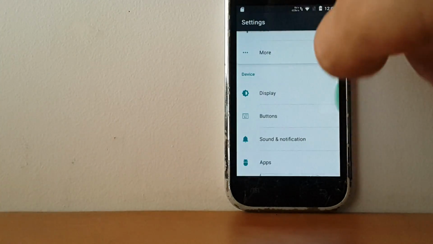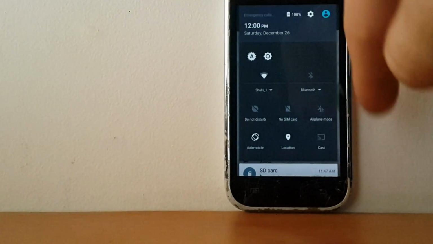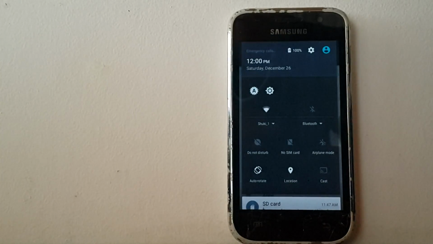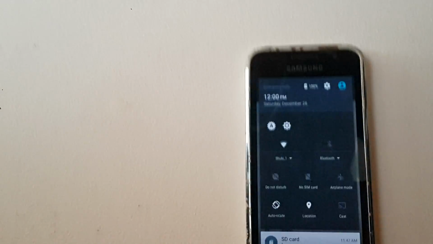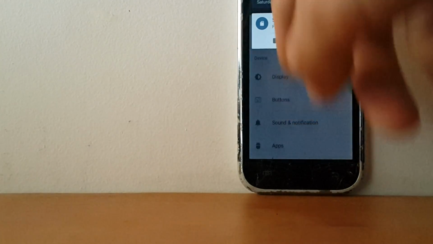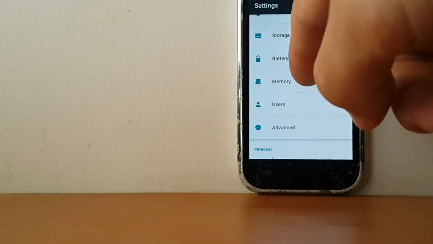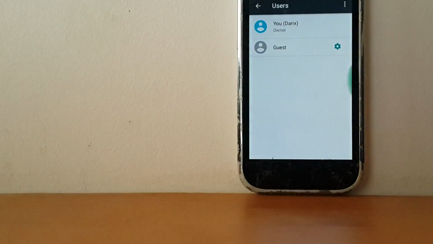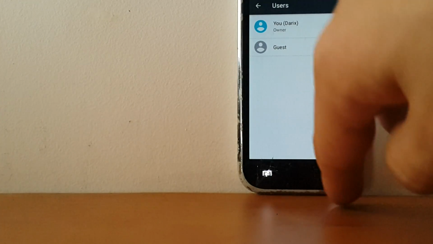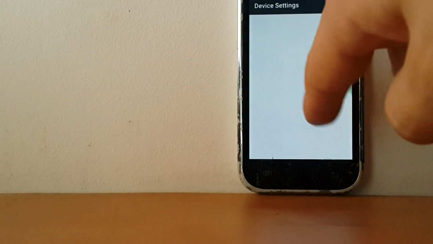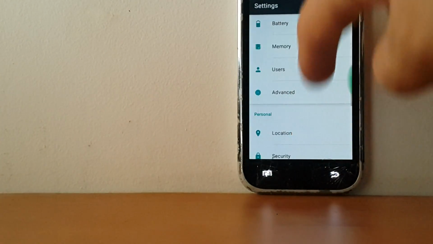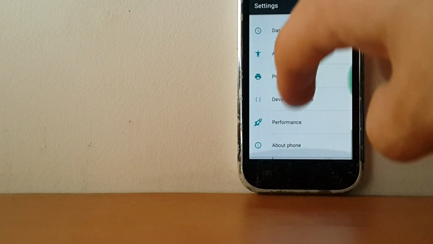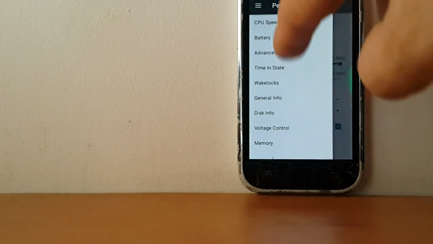So let's go to settings again. Oh, another thing. Multi-user, you see it. Multi-user is enabled and fully working here on this version. So you can just create a user here. Advanced. Oh, let's go. I haven't shown you yet.